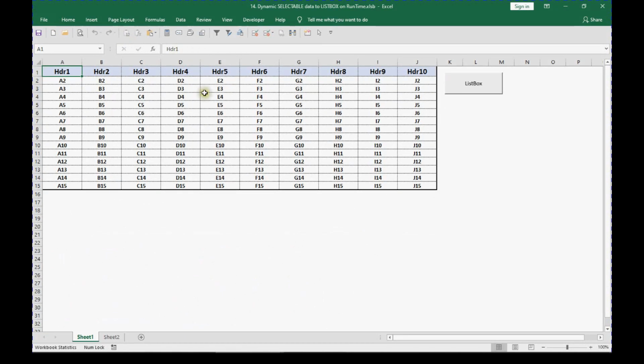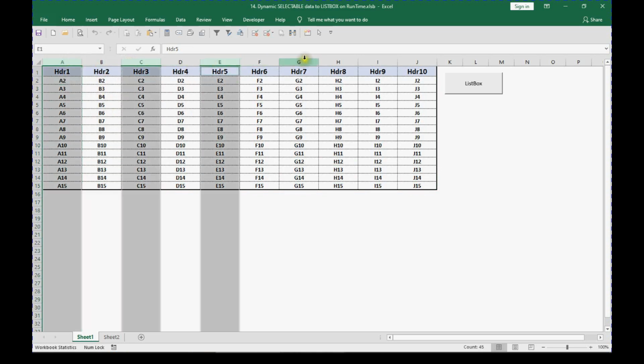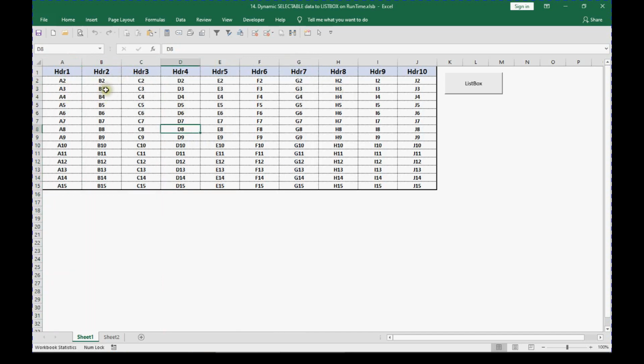Today we'll see how we can populate a list box with the columns we selected on the sheet. It can be a continuous column selection or a non-continuous column selection, and only those columns will be added to the list box view.